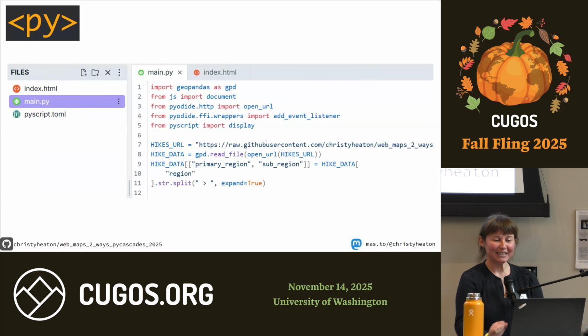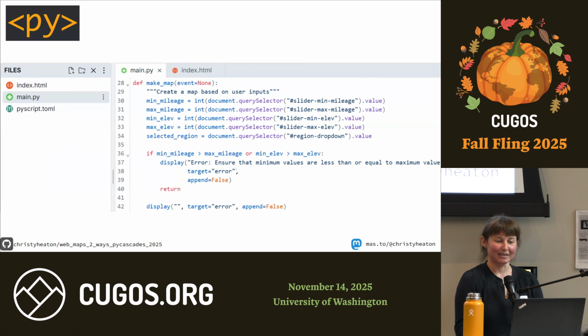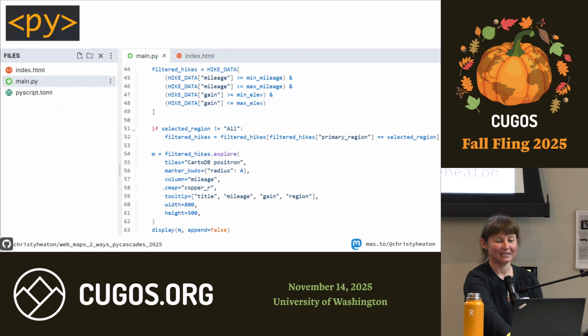In main.py, we'll have all the Python code. So our import statements, our loading in of the data and doing some cleanup. We'll have a make map function that uses the values that the user specifies to actually create the map. Some error handling. Again, this is all public. You can look at this later. Filter our hikes. And then use the explore method that I've pasted throughout my project, again here, to actually make that nice looking map with my configurations.